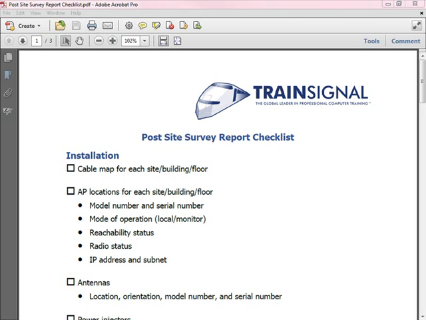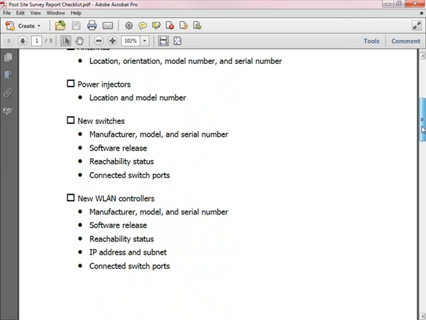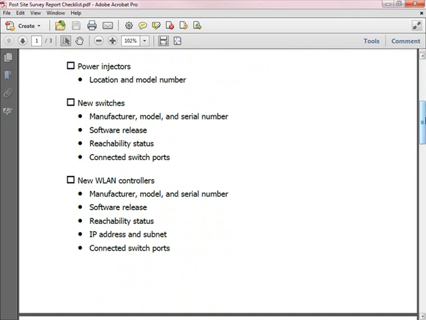In addition to the access points, remember the antennas. If you're using an external antenna, you should indicate the location of the antenna, the orientation of the antenna, the manufacturer and model number, as well as the serial number. If we come down a bit, I always like to include the power injectors.